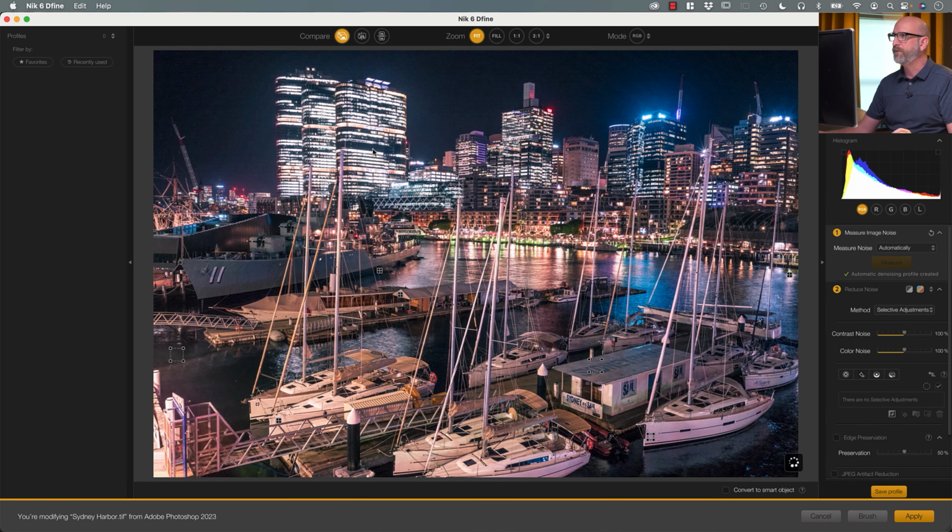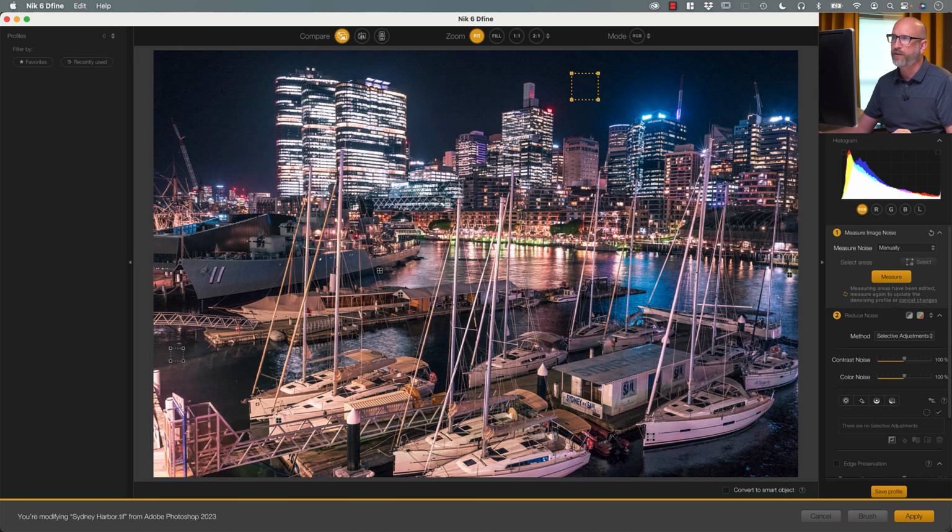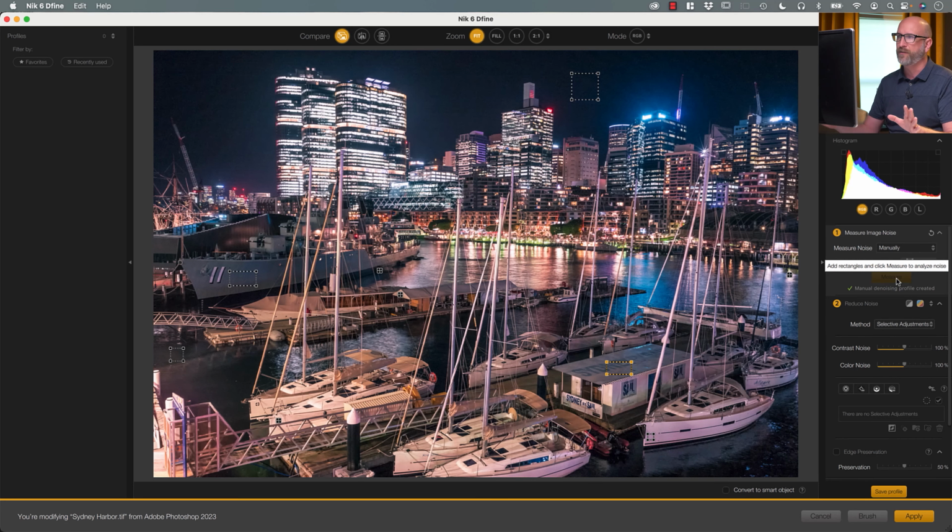So here we go. Right off the bat, the automatic selections have been made, but we don't want that. We want to do something differently. So I'm going to click on this and measure the sky. The sky is the thing that we care about most. And then also I'm going to click on the right hand side, this select areas. I'm going to click that and I'm going to select this boat. Then I'm going to also add one here. Those are the 3 areas that I really care about. So now I'm going to measure the noise in those 3 areas.